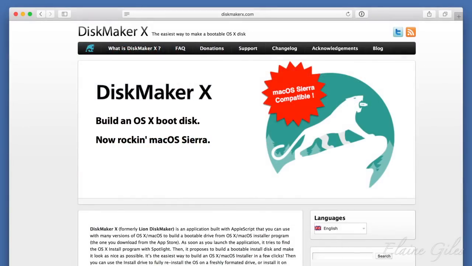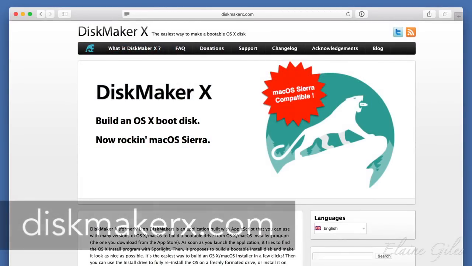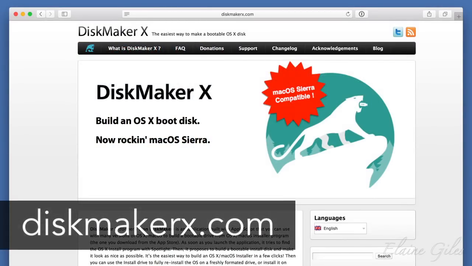Now, DiskMaker X is available from DiskMakerX.com. It's a free app, although they do accept donations should you find it useful. So download it and install it, and you'll be good to follow along.